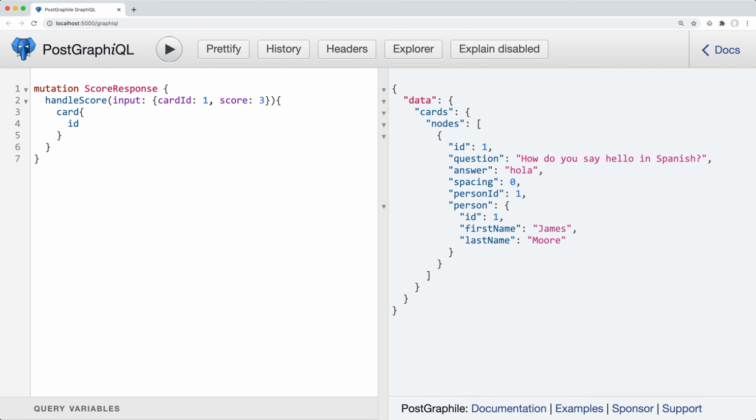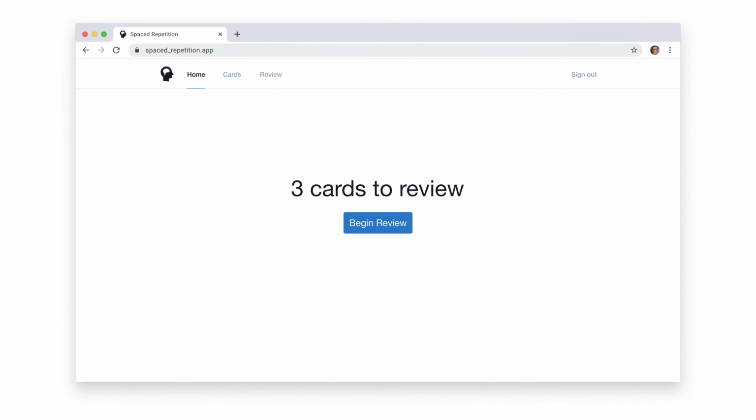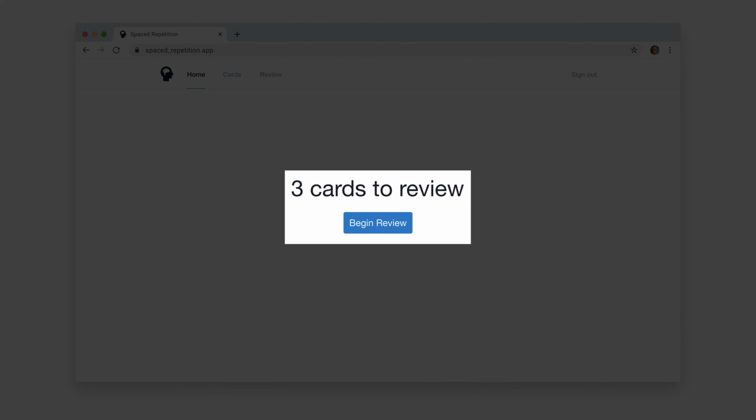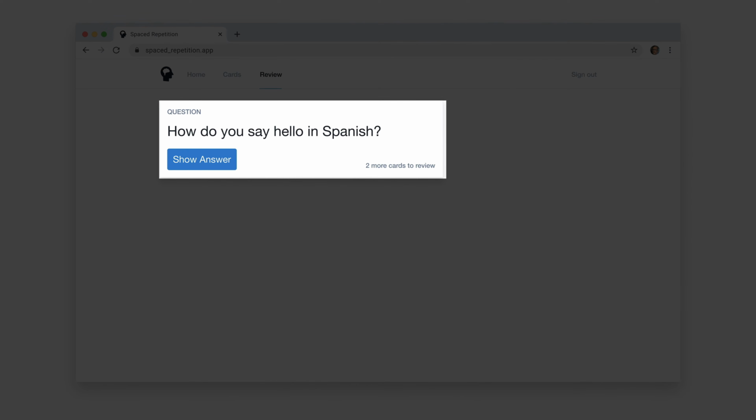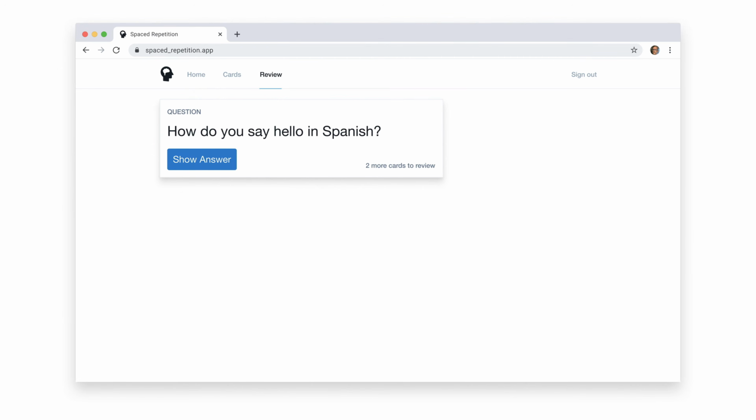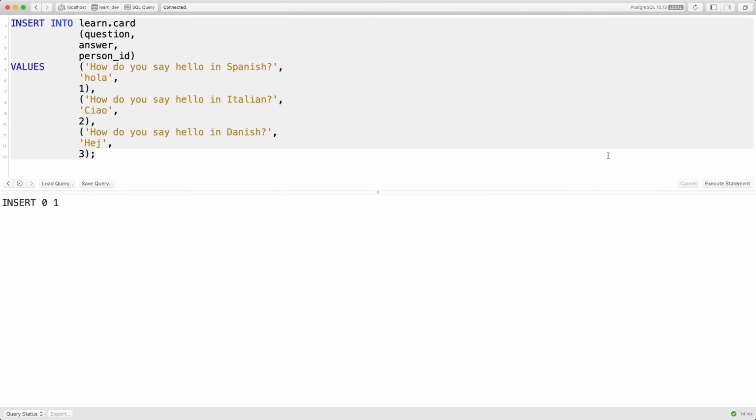Okay, the next thing I want to work on is creating a GraphQL query to find the next flashcard that should be reviewed. In other words, when you're on this home page and you see that there are 3 cards to be reviewed, so you click the Begin Review button, which should take you to the review page, well, we need to write a query that fetches the next card to review. In other words, this card we see right here. But before we start on the next card query, I want to insert a few more card rows, so I'll run this insert command right here.